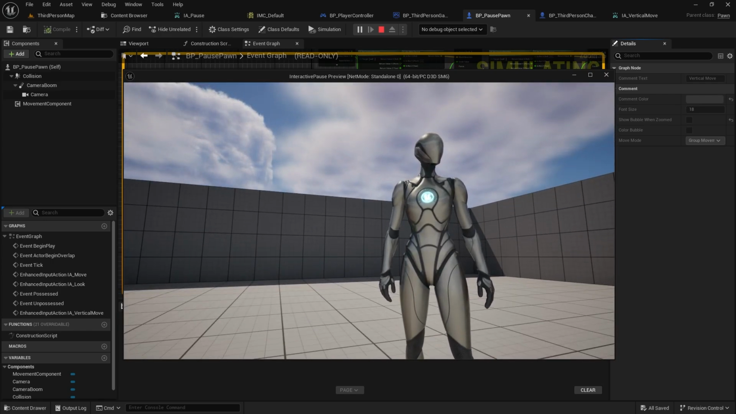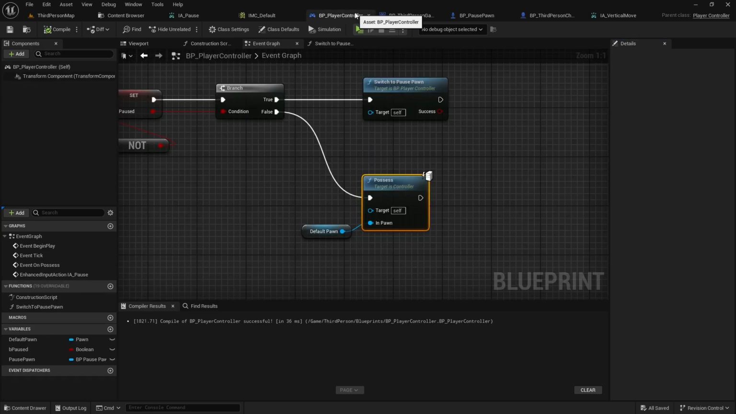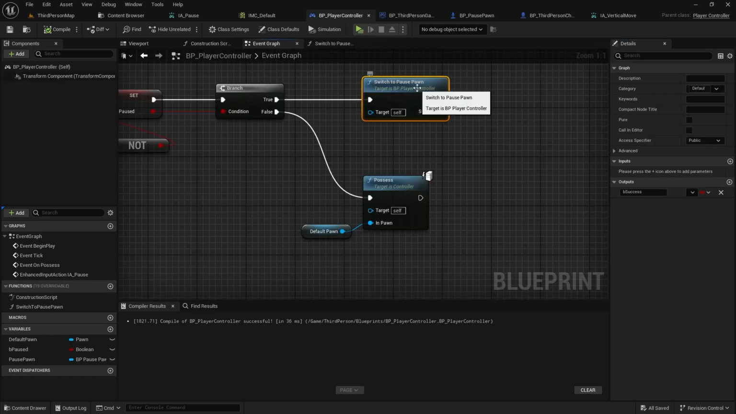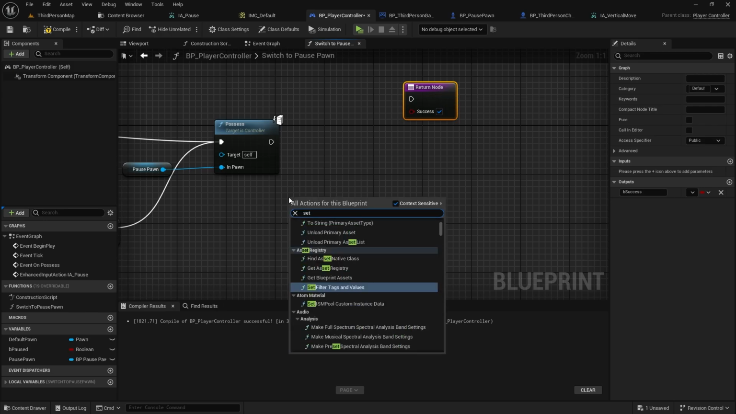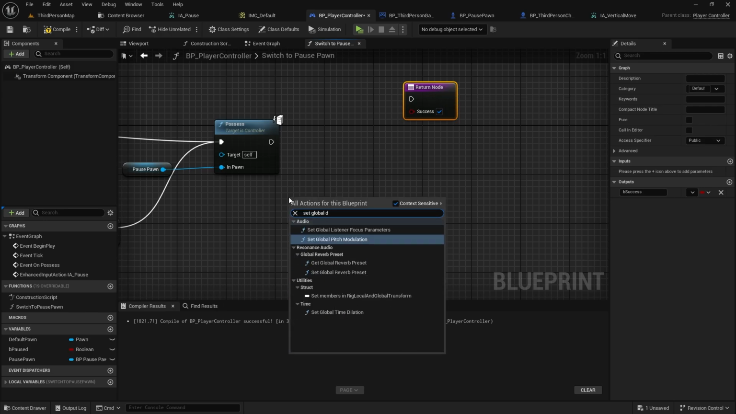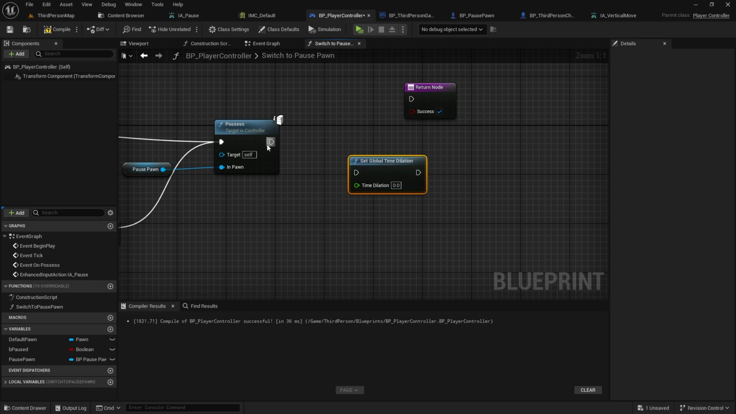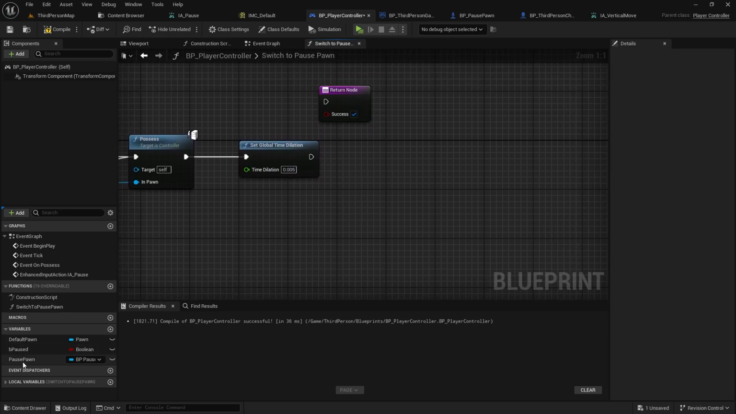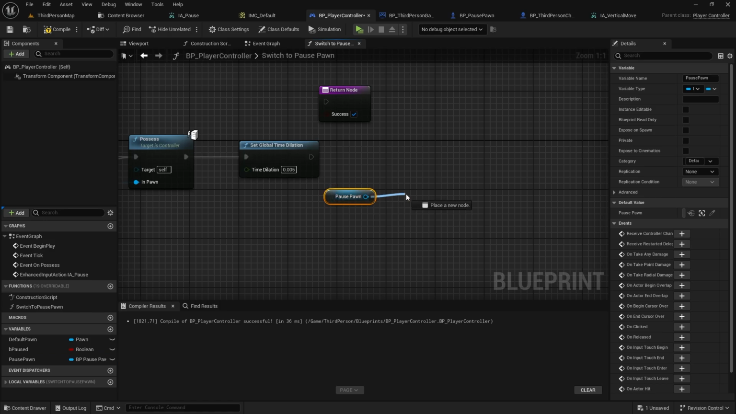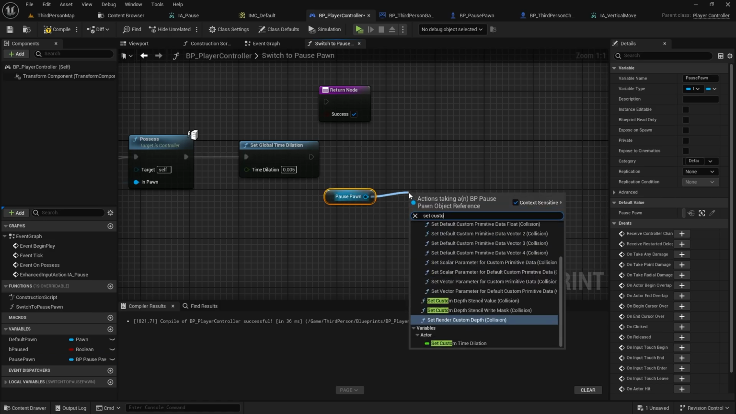Now it's time to add the slow motion effect. Head back to the switch pawn function and search for set global time dilation. If you set this to 0, everything will completely freeze, but using a small value keeps the scene moving just in slow motion. Next, on the pause pawn, call set custom time dilation.